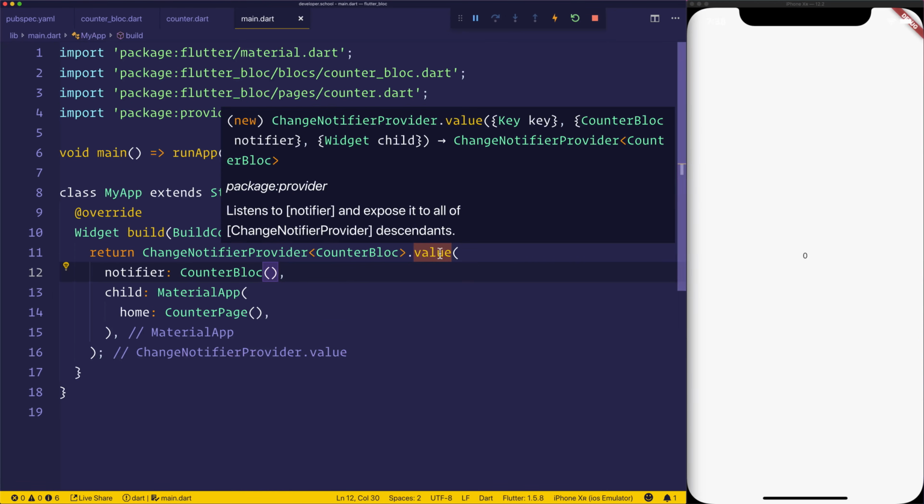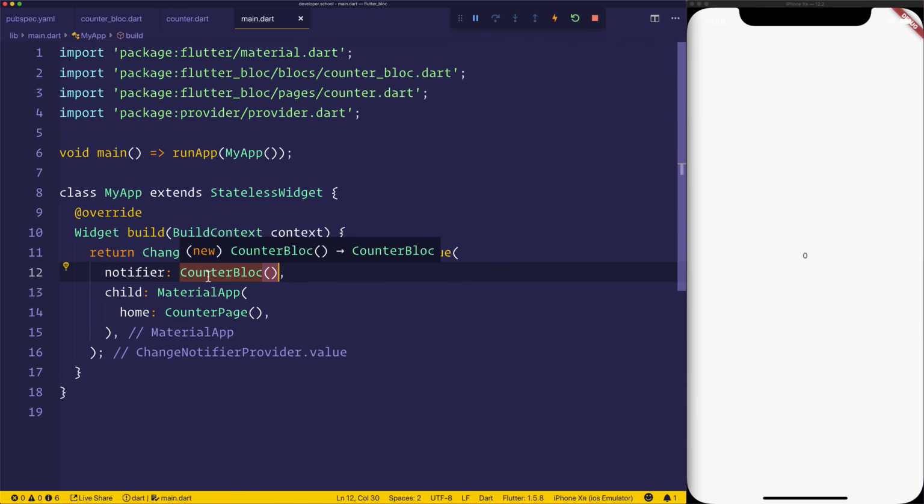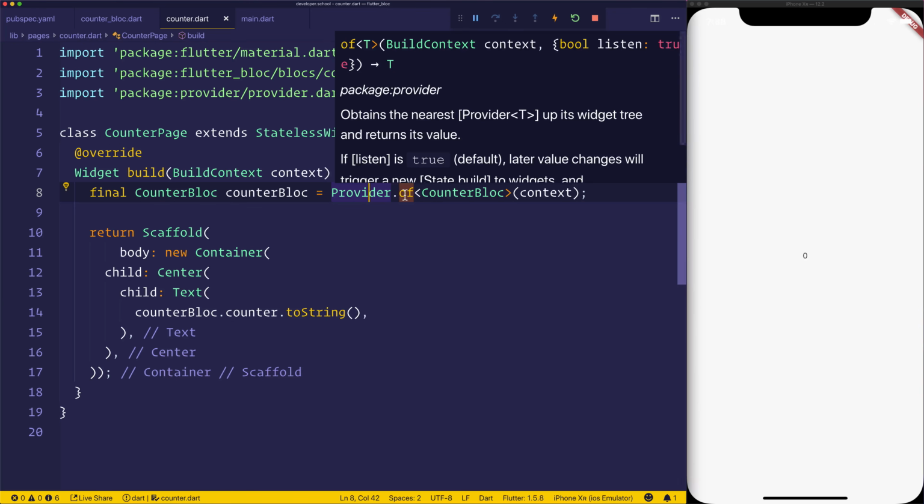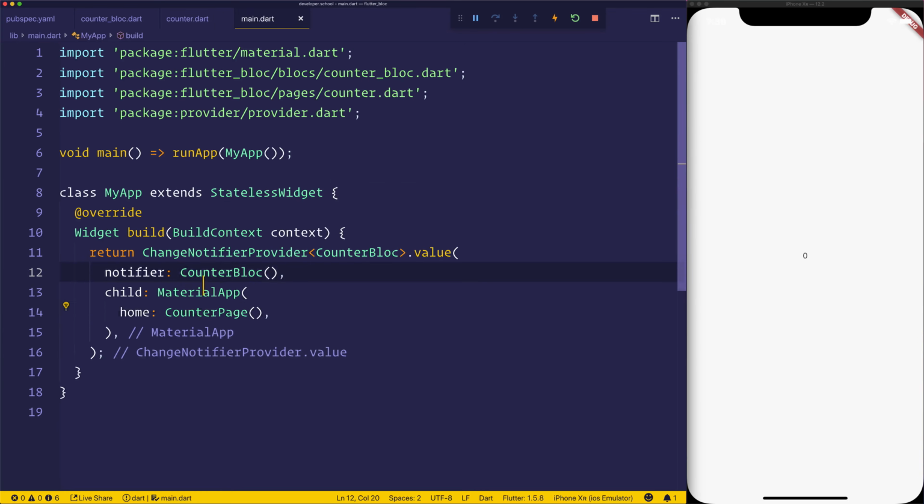So what does this do? It listens to the notifier and exposes it to all of the ChangeNotifierProvider's descendants. So the notifier is this counterBloc. That means anytime it changes, we'll be notified of that inside of our provider, because we're getting the nearest provider inside of our CounterPage. So what if we wanted multiple providers? Because this is going to be a problem if we at the moment only have one bloc, but if we had multiple blocs, how would this change?